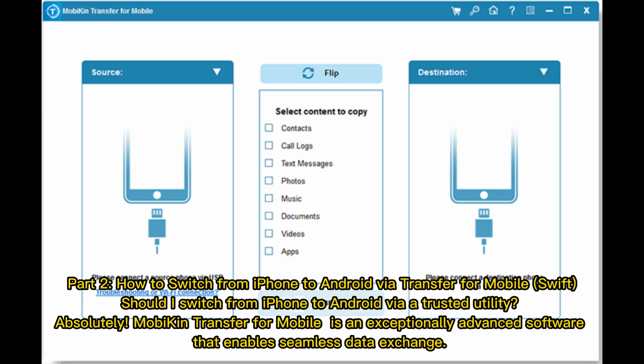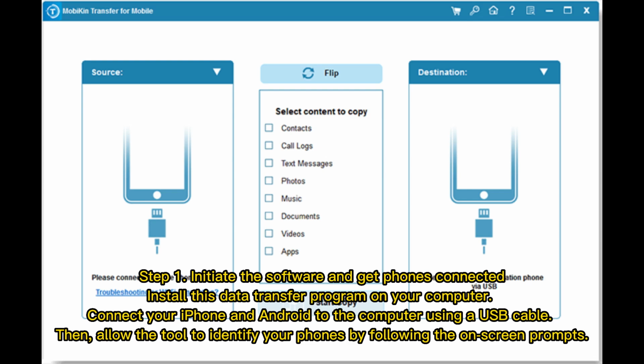Part 2. How to switch from iPhone to Android via Transfer for Mobile. Should I switch from iPhone to Android via a trusted utility? Absolutely. MobiKin Transfer for Mobile is an exceptionally advanced software that enables seamless data exchange. Step 1. Initiate the software and get phones connected.